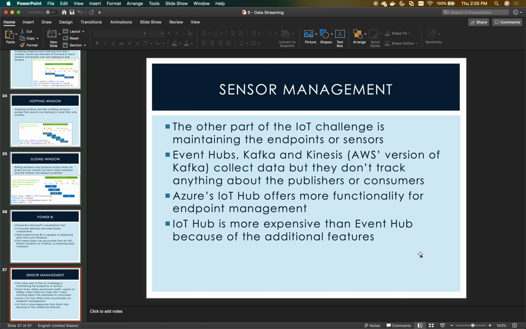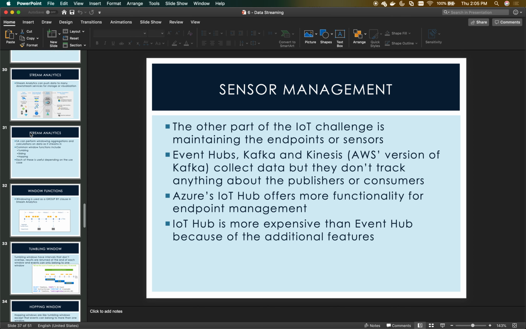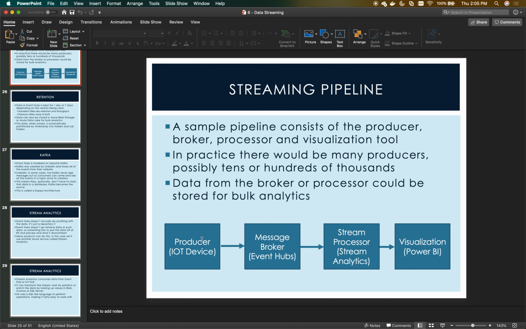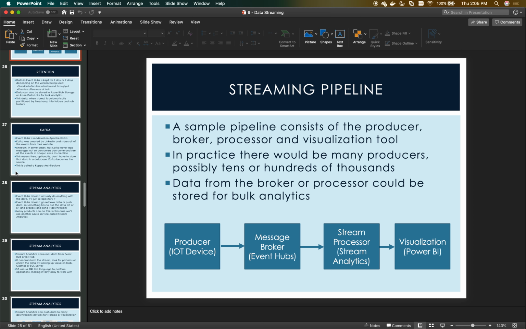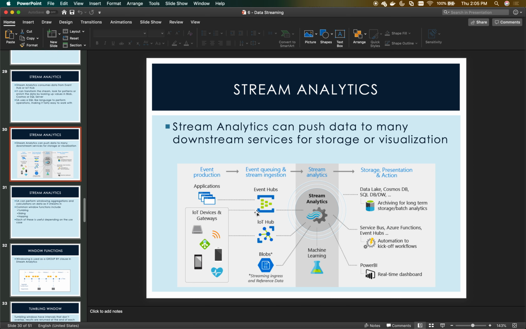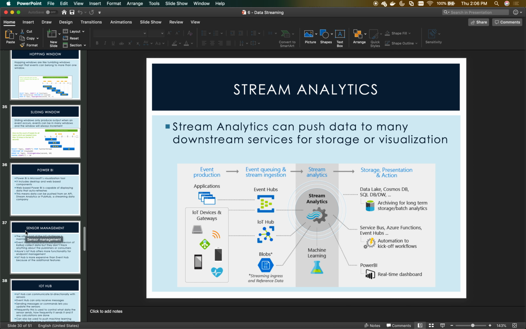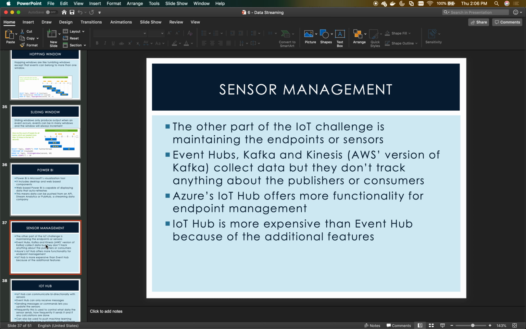So, sensor management. Kind of going back to the IoT Hub side of that. I talked about this tool chain, about all of these technologies: what would produce, Event Hub, Stream Analytics, and Power BI. But I mentioned that there's another service down here called IoT Hub that's analogous. It's a similar offering to Event Hubs, and so I'm going to talk a little bit about why those two exist.